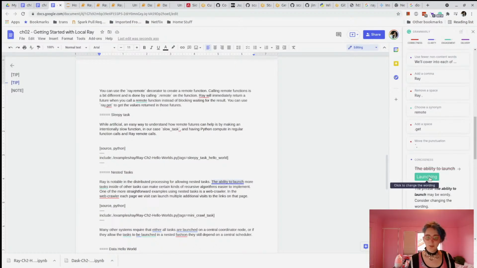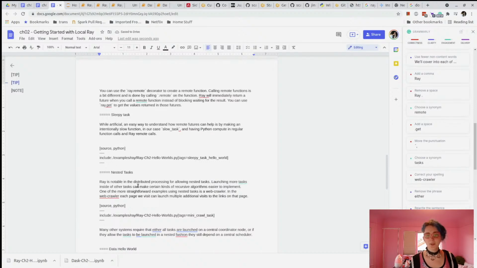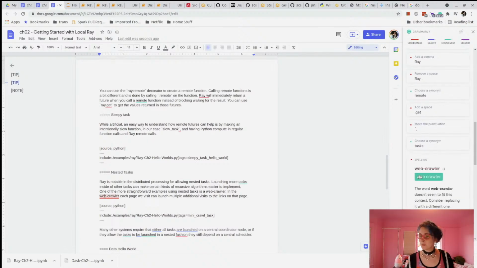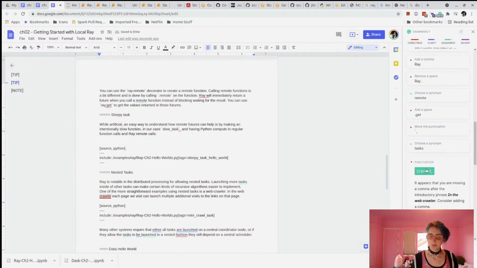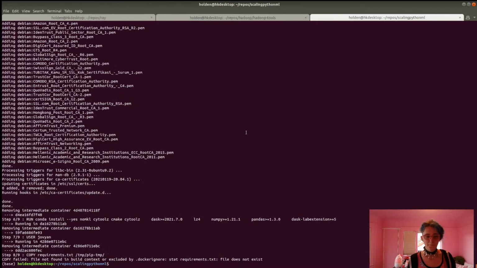Okay. Launching more tasks inside of other tasks can make certain kinds of recursive algorithms easier to implement. Okay. This web crawler. Story checks, I guess. In the web crawler, yeah. Oh, okay, cool.